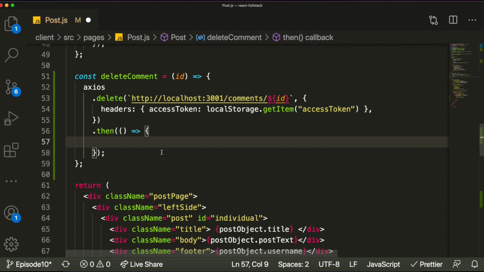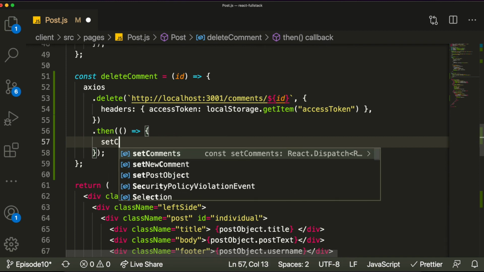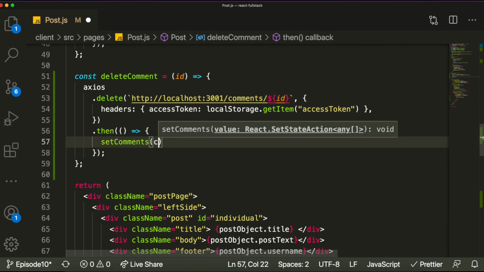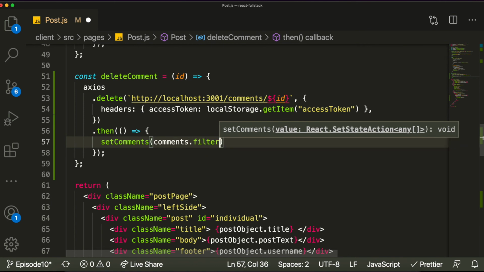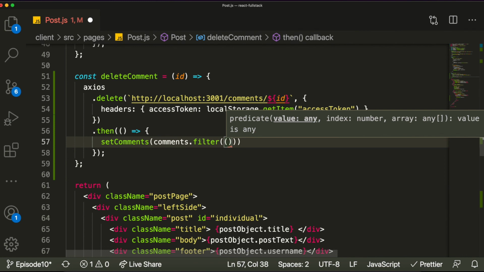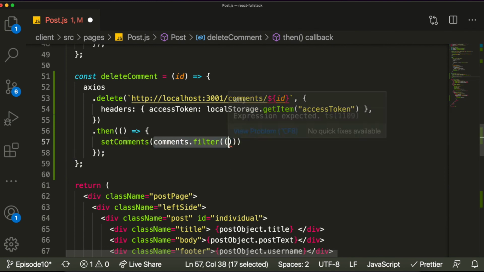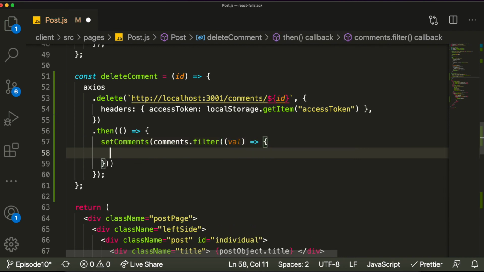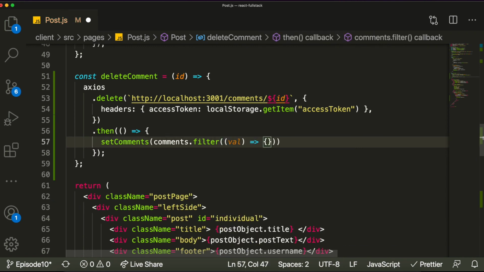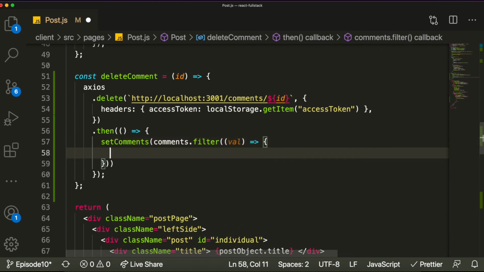It's not going to be overcomplicated. If I have a list and I want to remove an item, all I do is come over here and say setComments. Then I grab the comments list and apply the filter function. Each comment in the comments list will have a value, right? So I basically have to pass some sort of check inside of here to determine if we want to keep that comment in our comments list or not.